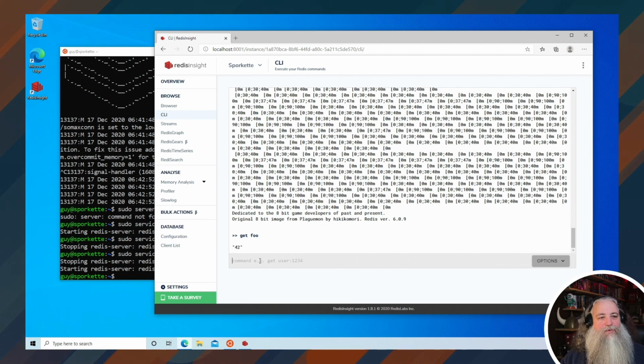So pretty cool. We installed Windows Subsystem for Linux. We added an Ubuntu instance, and then we used the package manager in Ubuntu to install Redis, and then we used RedisInsight to talk to it from Windows. So that's how you set up Windows with Redis.